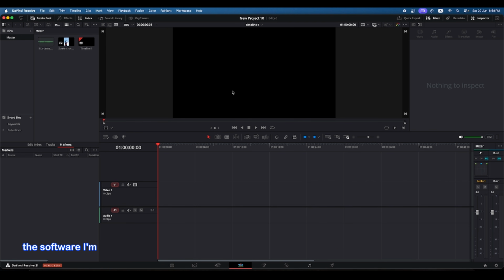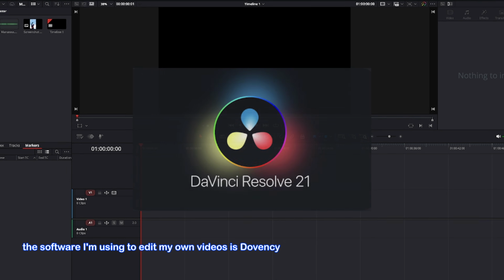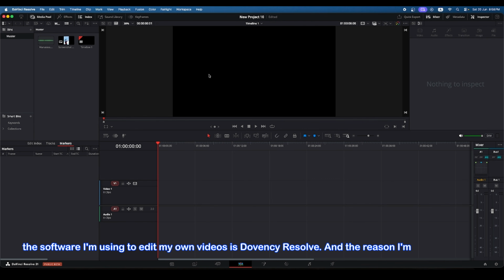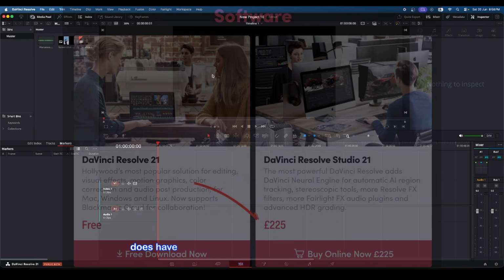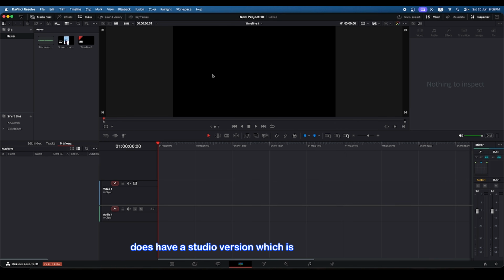So the software I'm using to edit my own videos is DaVinci Resolve. And the reason I'm using DaVinci Resolve is because it's 100% free. It does have a studio version, which is the paid one, but the free version has 95% of the features that the studio version has. It has literally everything, but just manually, other than the studio version which has an automatic feature. But whatever, it's free.